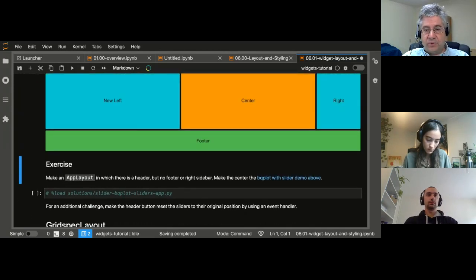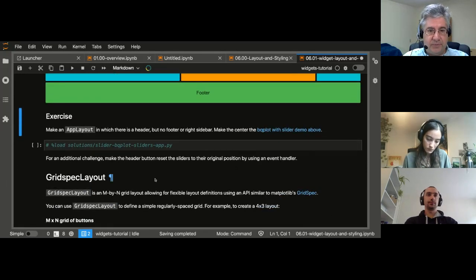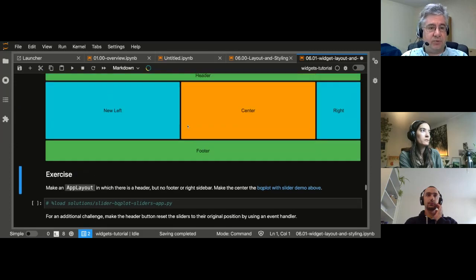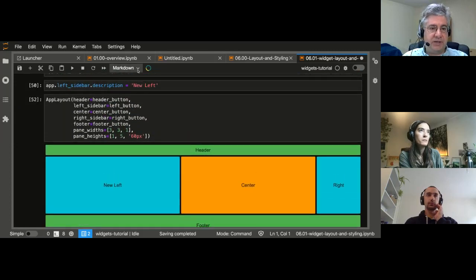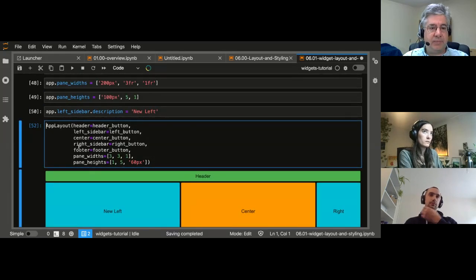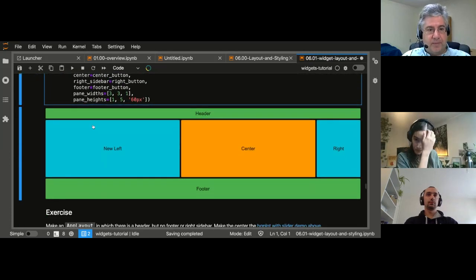Okay, another short exercise. I want you to make an app layout where there is a header, but there's no footer and there's no right sidebar. And I want you to make the center that BQ plot with a slider that we ran above. So you'll want to start by copying and pasting in app layout, and then I'll let you go from there.